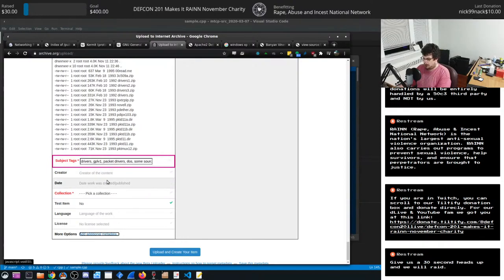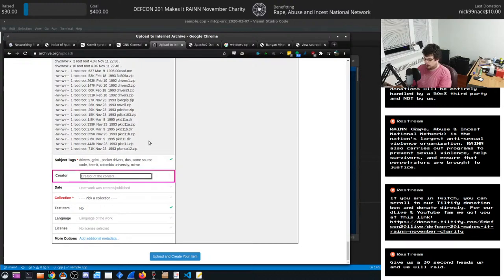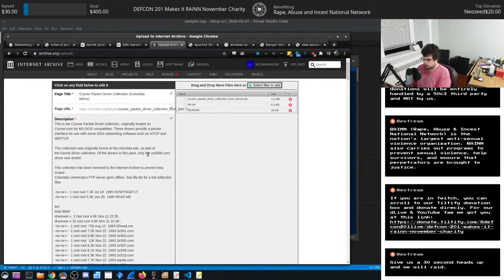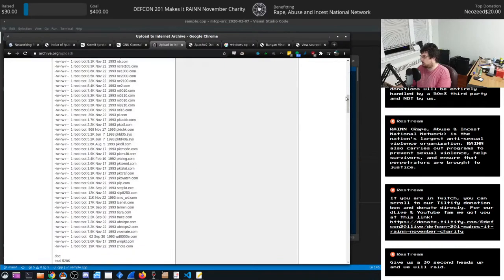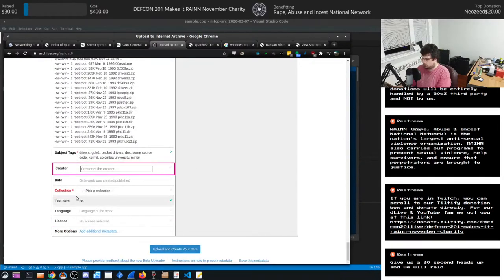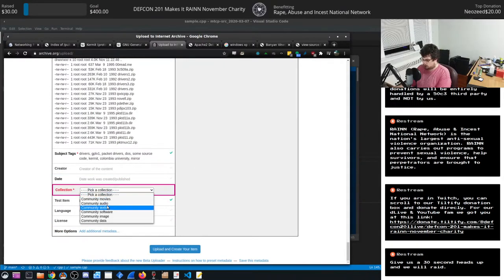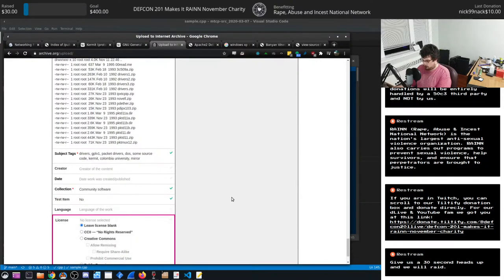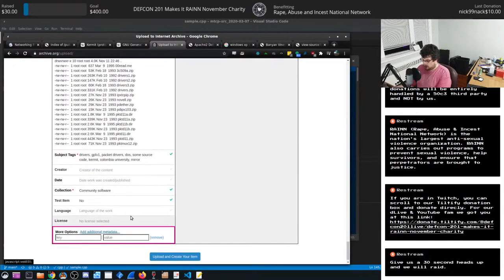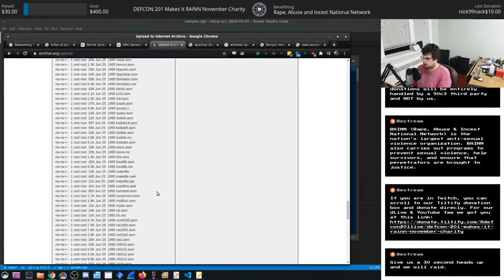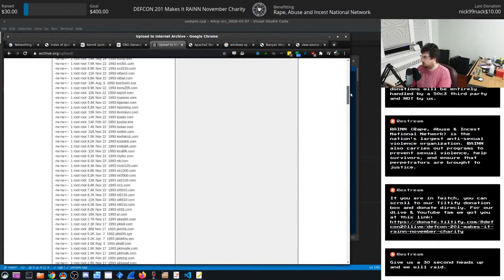Okay. I don't know how much it'll actually help finding it, but if it's on the Internet Archive, there's a decent chance it could be found again. Creator, variant, actually I can leave that blank. So that's all that. Collection. It's not a test one. There's a lot of licenses in there, so I'm not even going to try.